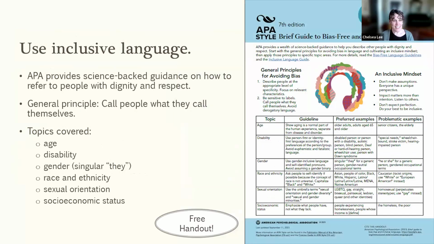And then the last style area that I want to emphasize is inclusive language. And what that means is using words that people recognize themselves in. So APA provides science-backed guidance on how to refer to people with dignity and respect. And the general principle is just to call people what they call themselves. And so we have a lot of guidance about a variety of topic areas, including age, disability, gender, race and ethnicity, sexual orientation, and socioeconomic status.